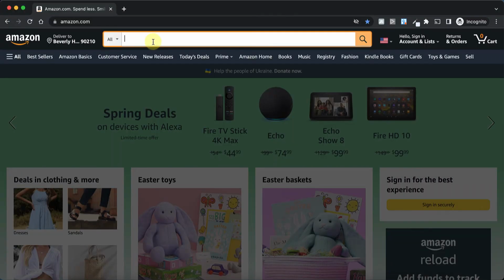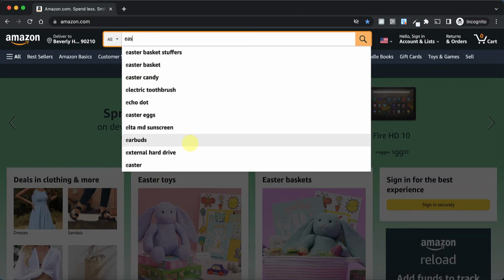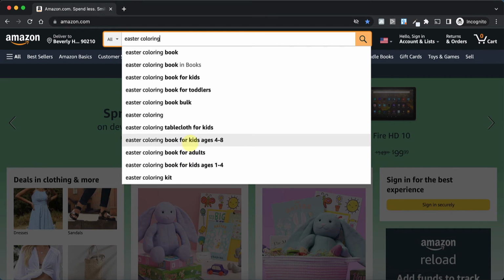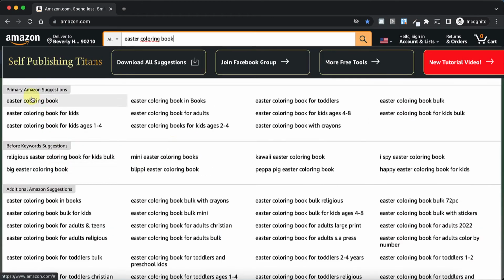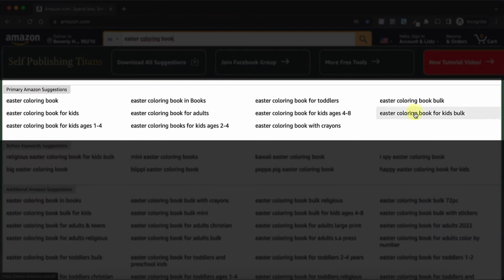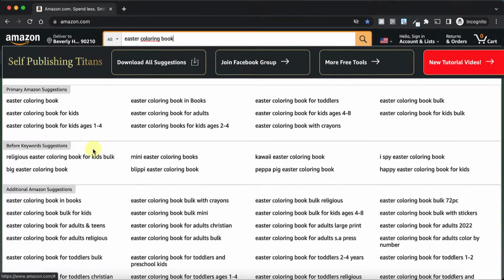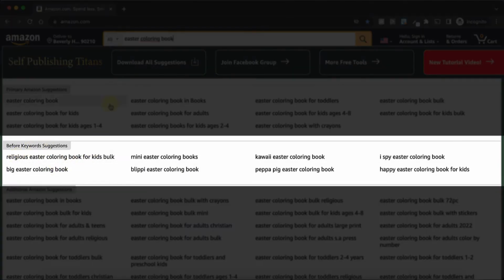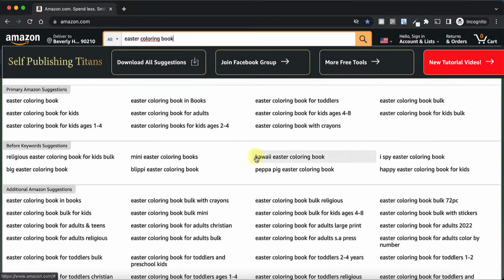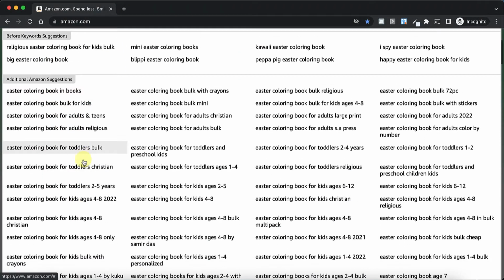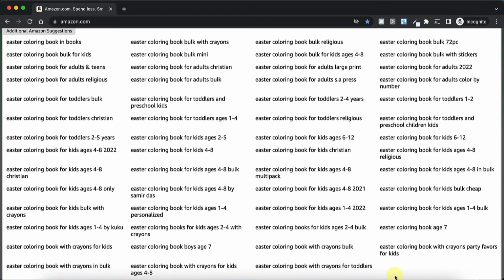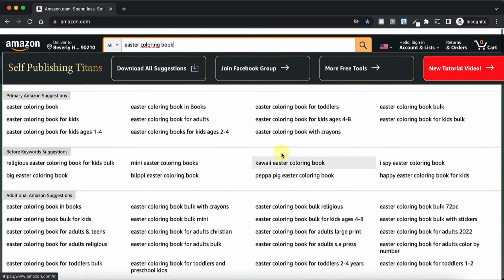Alright, so if you just type in, so right now Easter is quite a hot thing, so maybe you're doing an Easter coloring book. Let's see, so the Self-Publishing Titans Chrome extension, they've got the Amazon suggestions on the top line, they've got suggestions of keywords before Easter coloring book, okay, and then they've got additional suggestions, and there's so many, so you can take your pick.